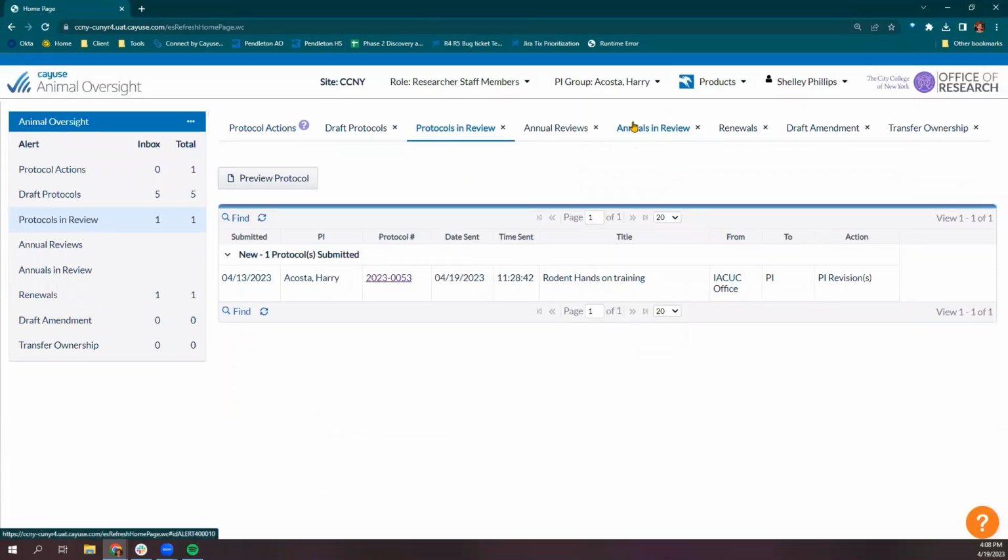Now, I am not the lead researcher for this PI group. I am working under this researcher. So I can review and submit on behalf of, but what will happen is an email has now gone out to Dr. Acosta for them to come in, review, and officially submit to the office.